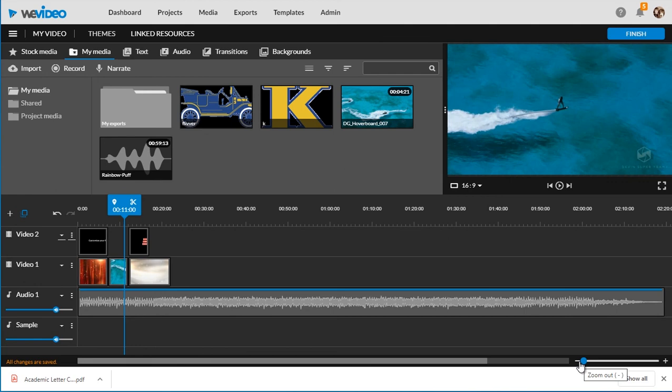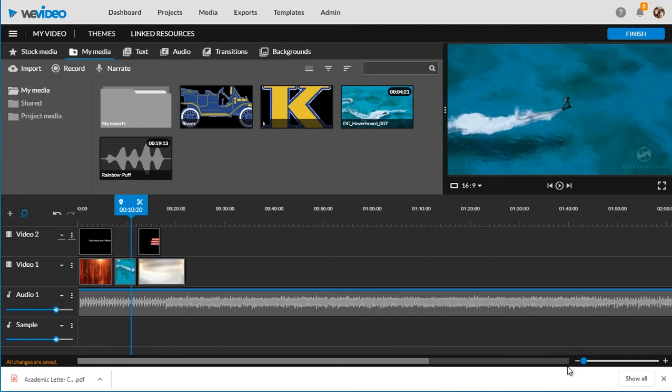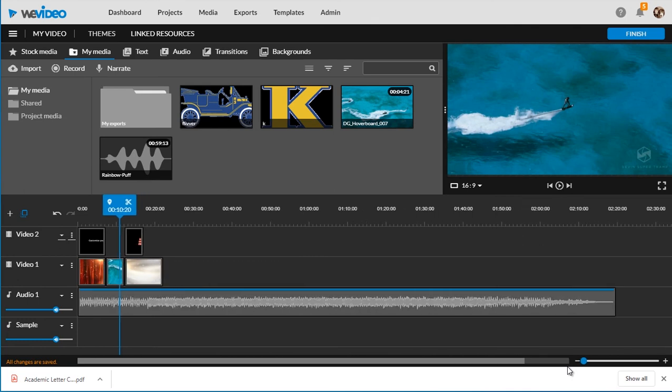Likewise, point to the minus, point to the plus. There are keyboard shortcuts. So I'm going to press the minus key and press the plus key. And you can see you can zoom in and out to whatever your preference is. So that are some of the basics on the timeline.